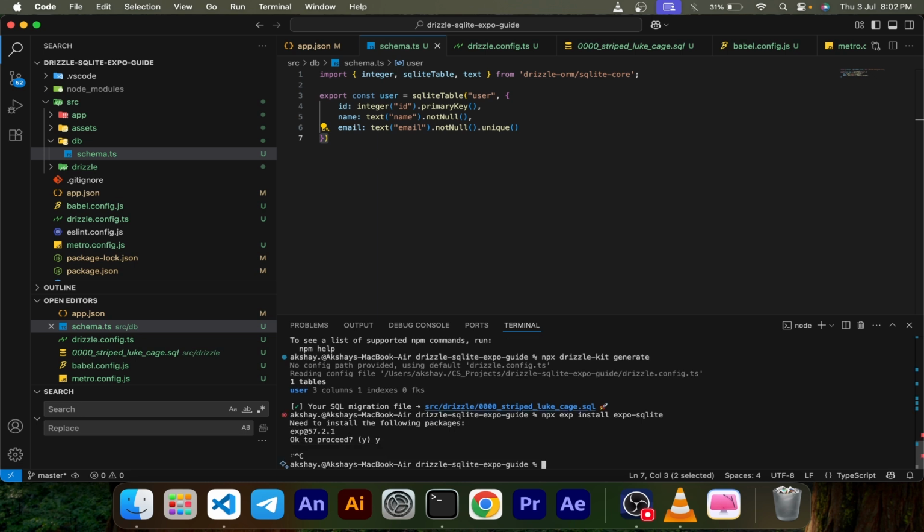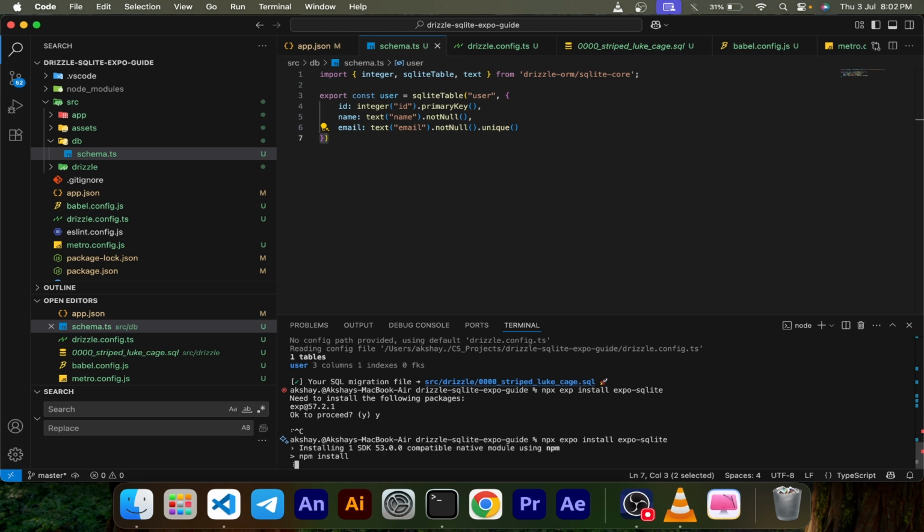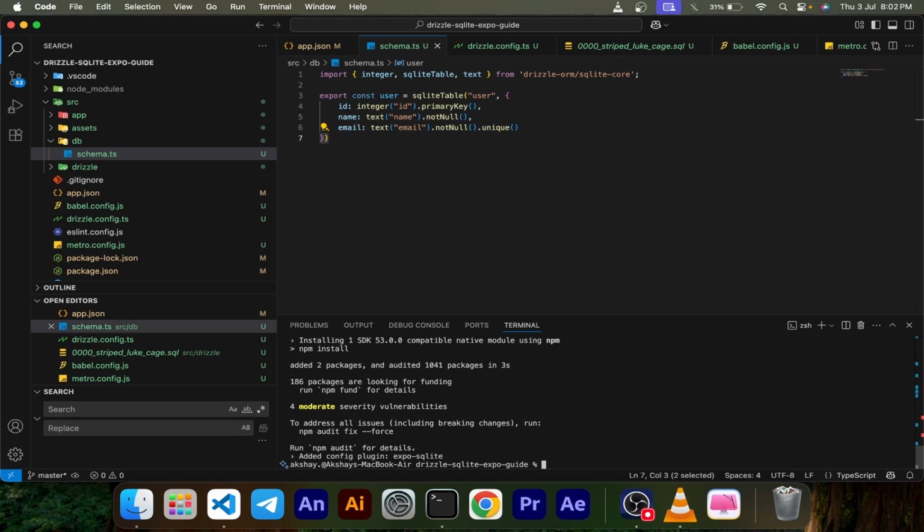Okay, I think I made a typo here. It should be npx expo install expo-sqlite. Right. Yeah. So I installed expo-sqlite.